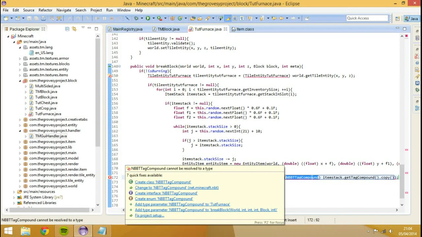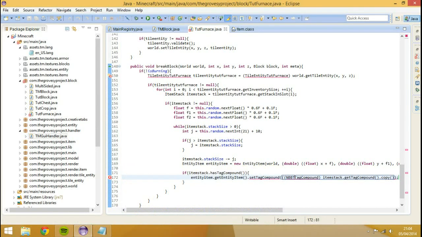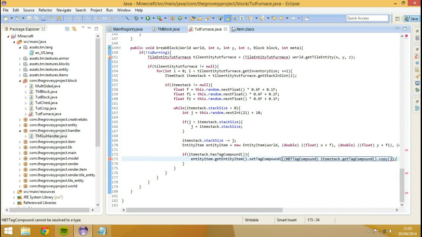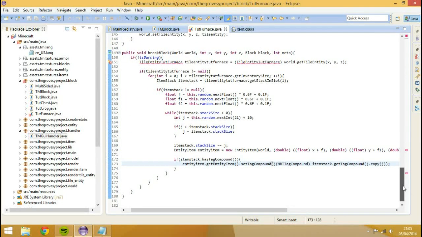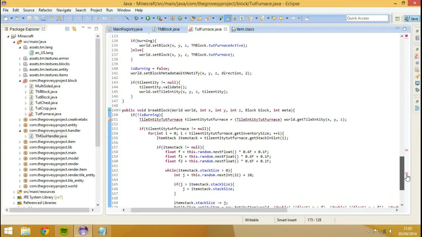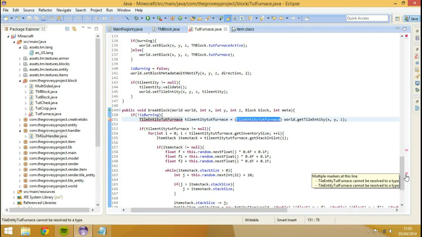Doesn't seem to like that. Have I spelled it wrong? NBT. I put 2 B's, it's just 1 B. And why is set tag compound not working? Because everything inside of that has not been cast. There we are. So we've imported that and now it is fine, and we need to add another bracket onto the end of this, else it doesn't like it. Okay. Why is it erroring at the moment? Oh, it's just this line here.